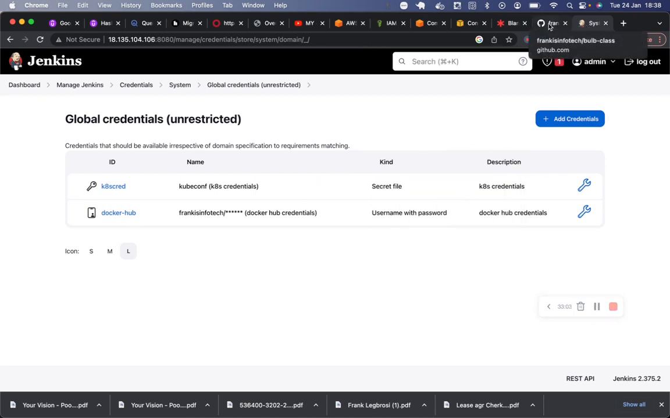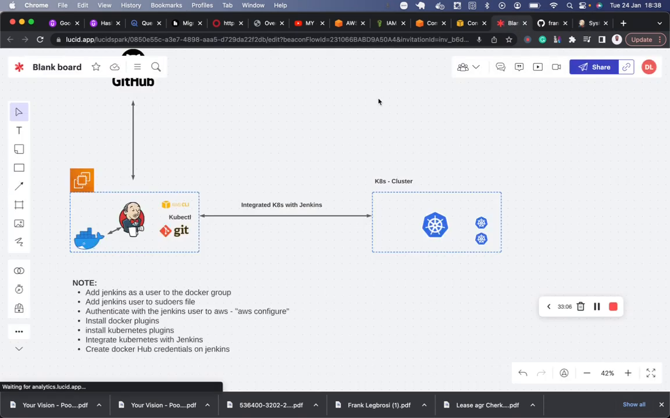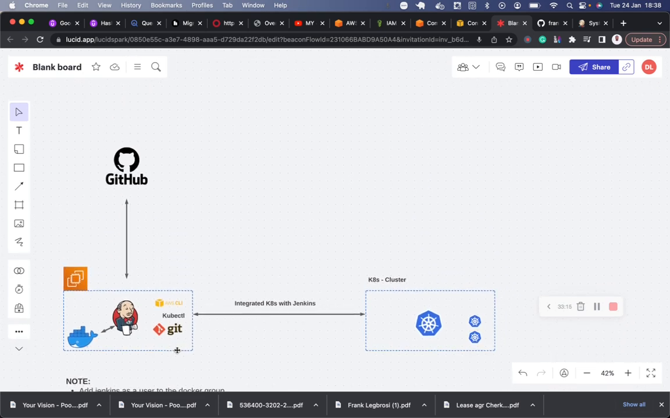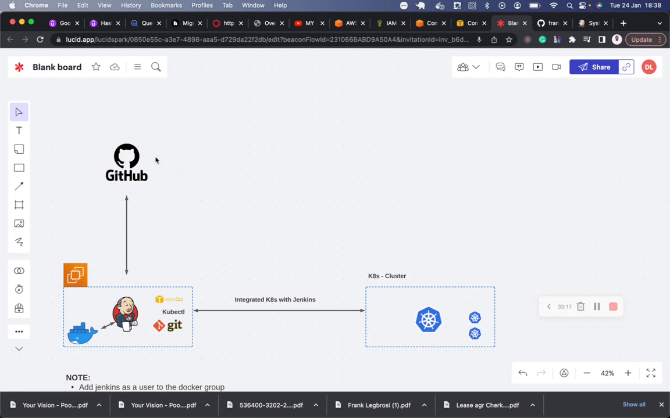Before I go there, let me just show us. We're now through with everything on the notes list: create Docker Hub credentials on Jenkins, which I have done. So the next thing is our deployment.